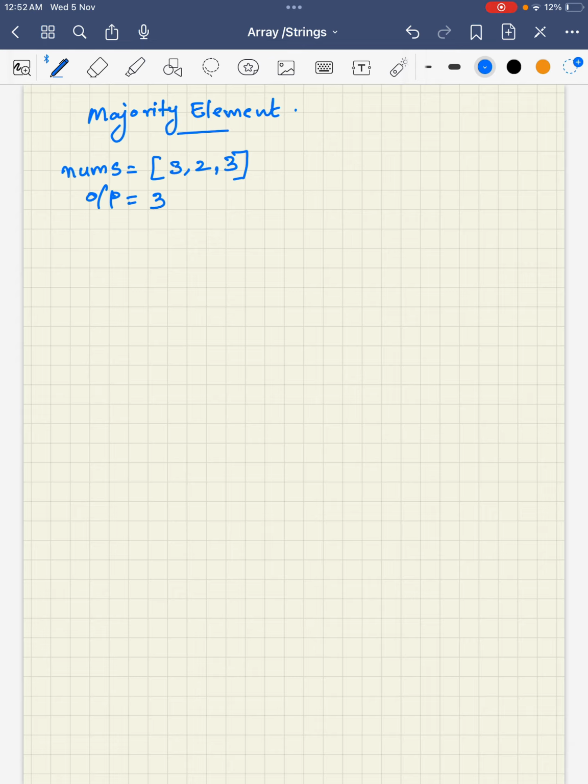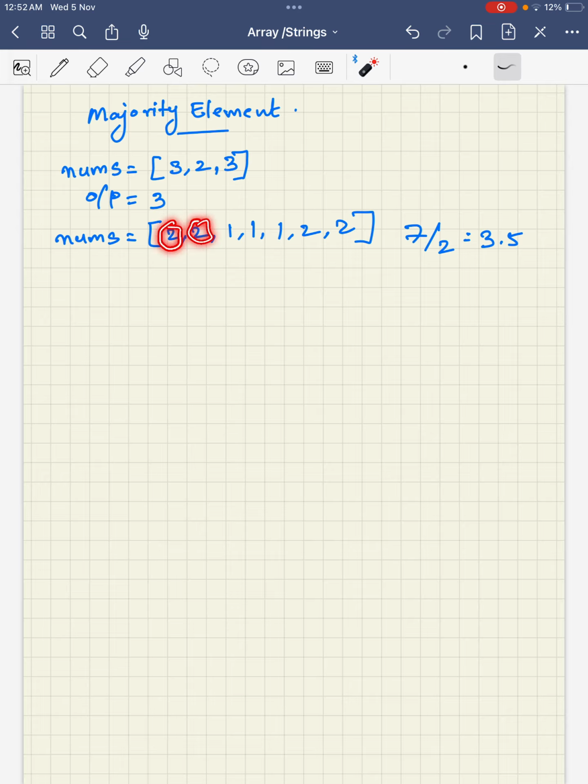Let's take another example. If nums was [2, 2, 1, 1, 1, 2, 2], here total n is 7, n by 2 is 3.5, so the element must occur more than 3 times. Which is occurring more than 3 times? That is this 2, with 4 occurrences. So the output anticipated is 2. We have to return that element that occurs more than n by 2 times.